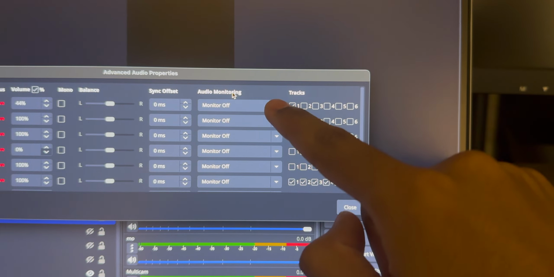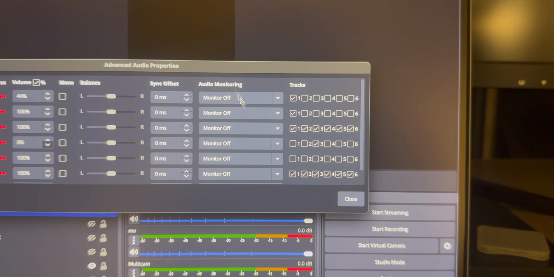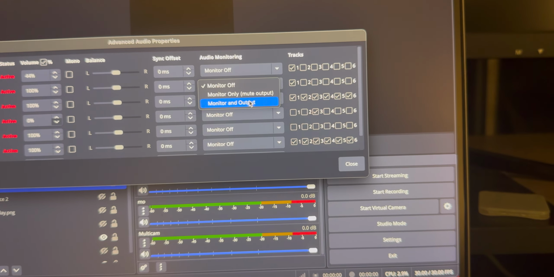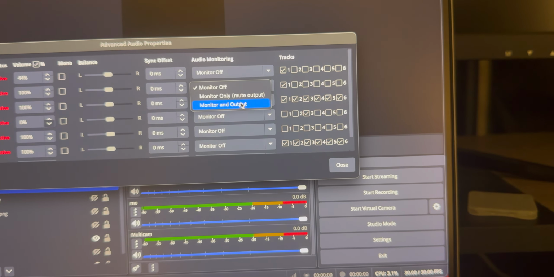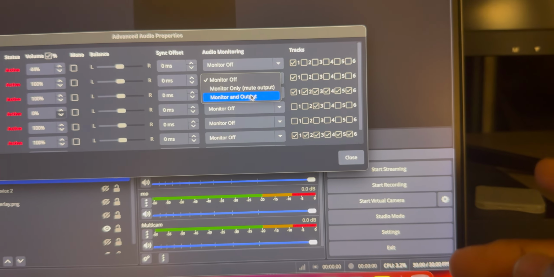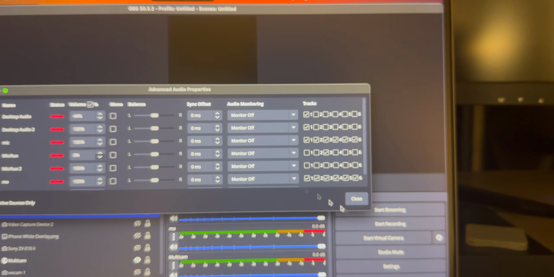The audio monitoring, so it's by default to monitor off. For specific audio, you may need to change it to monitor only and mute output, or monitor and output. You just have to make sure you mute the speakers on the laptop or your PC, just in case you have audio issues.